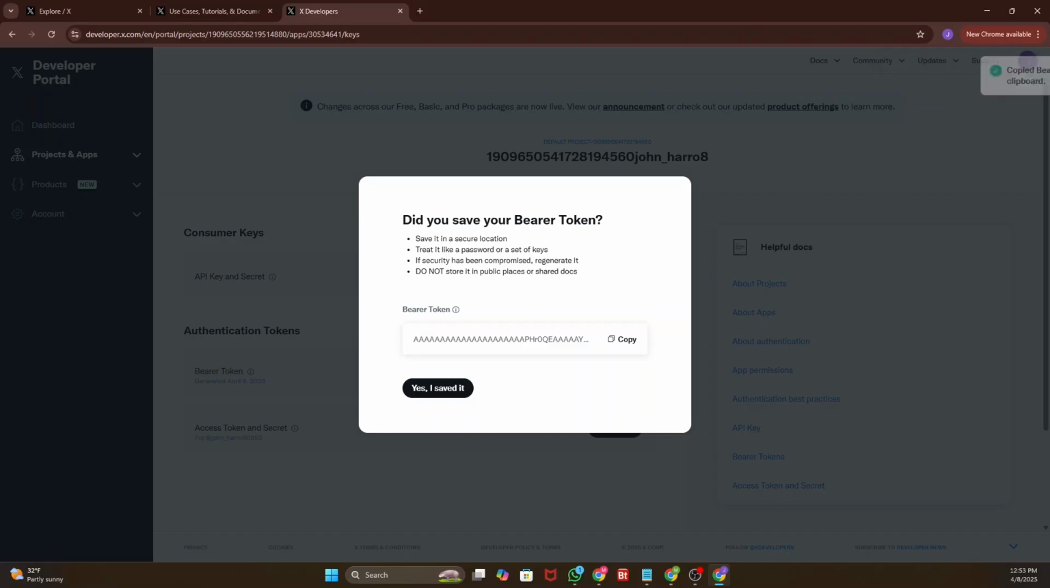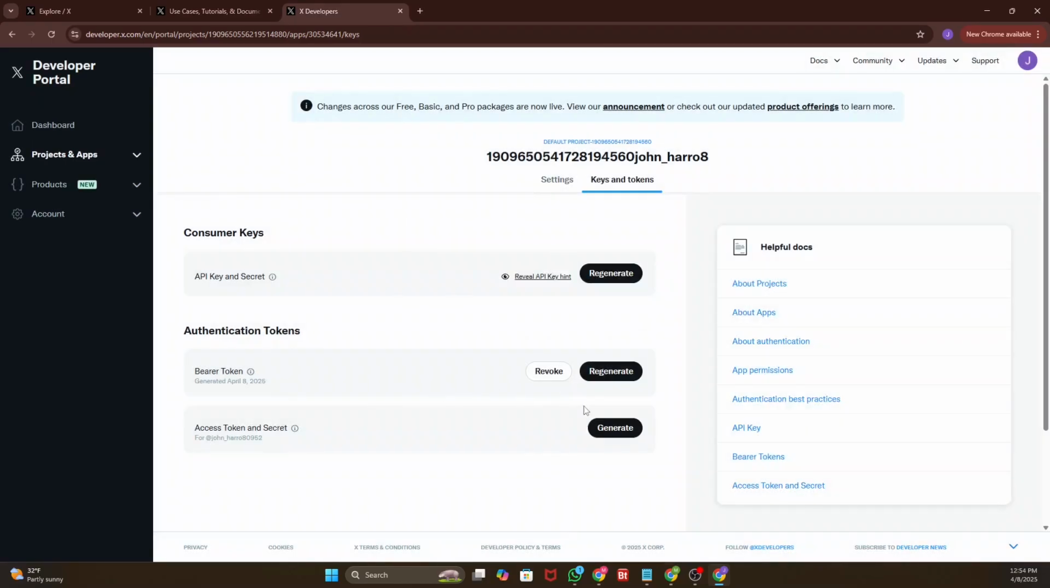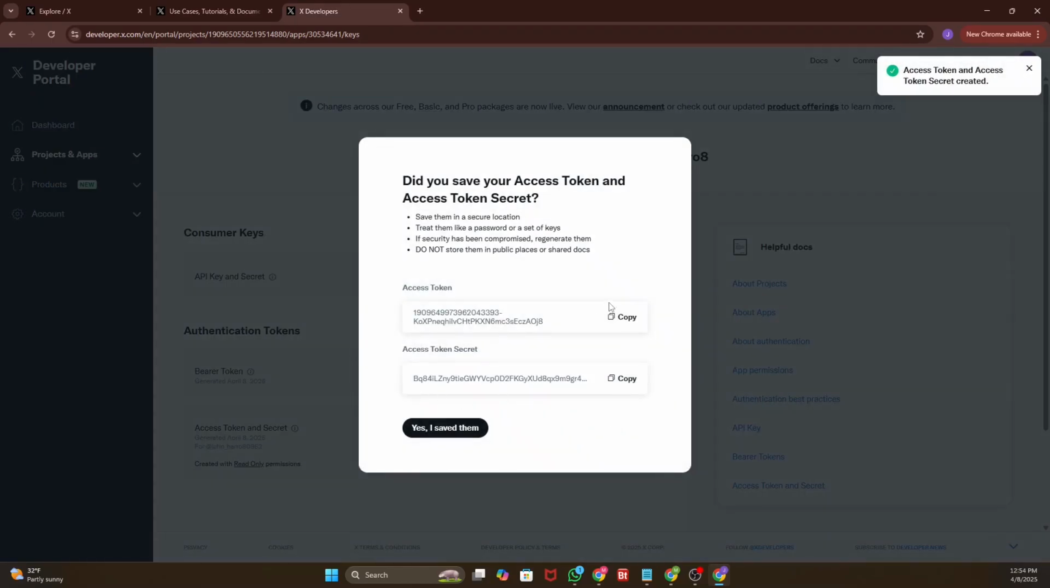I'm going to copy these down in my page. So this is part of the live build. It's not super interesting, but we do want to copy this stuff down. This is our bearer token. I'm putting this in a note. I just use Notepad on Windows. You can use whatever you want. Yes, I saved it. Let's generate this.